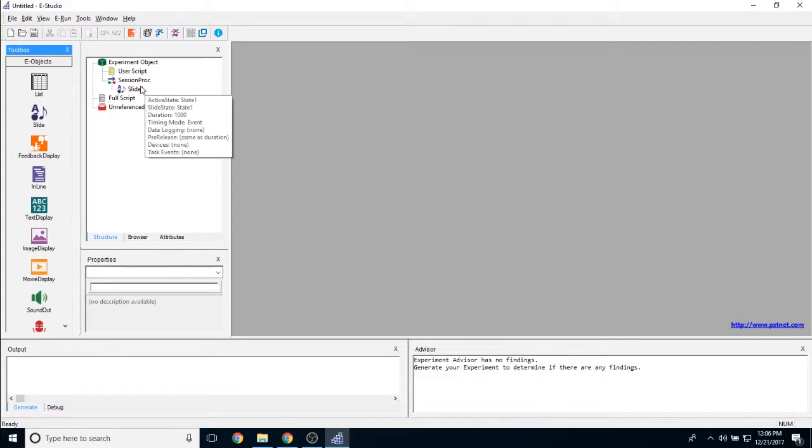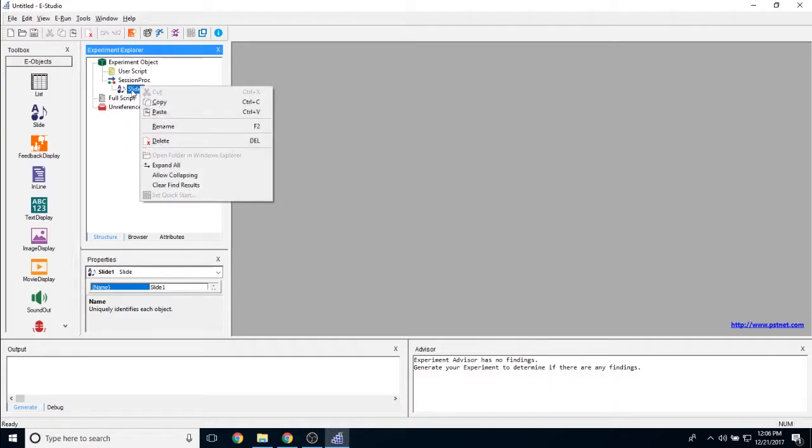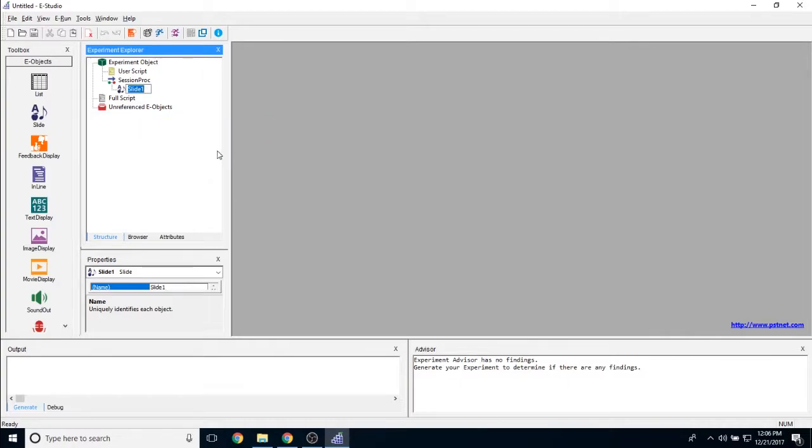To change the name of a slide object, all I have to do is click on it once, right-click, click rename. I can also press F2 on the keyboard and just change it to anything I want.